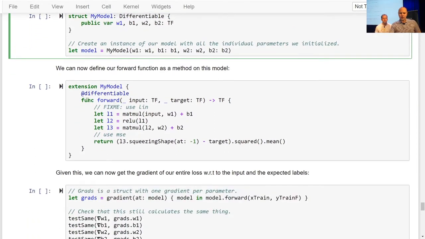And now I can use the forward function on my model. I can declare it as a method. This is starting to look nicer. This is more familiar. And I can just do math. And I can use W1 and B1. And these are just values defined on our struct.